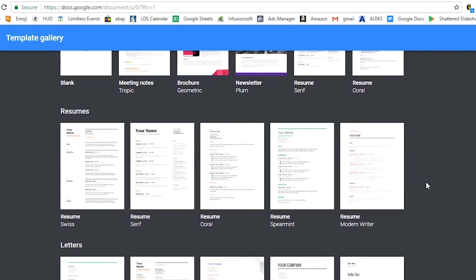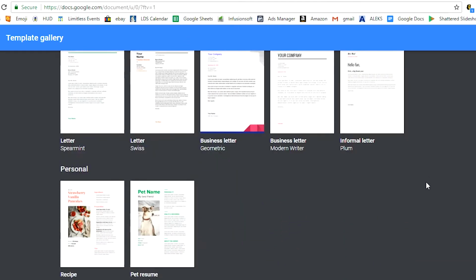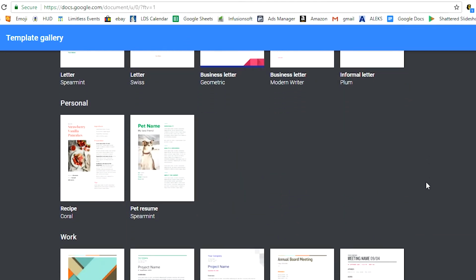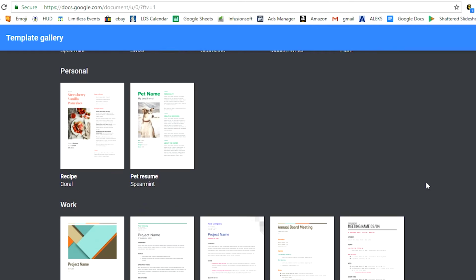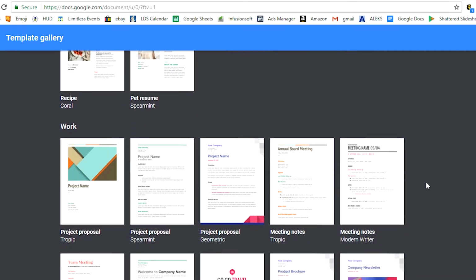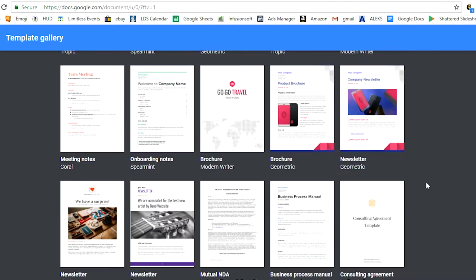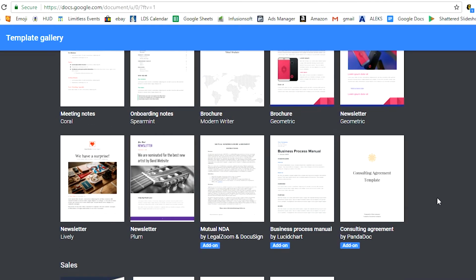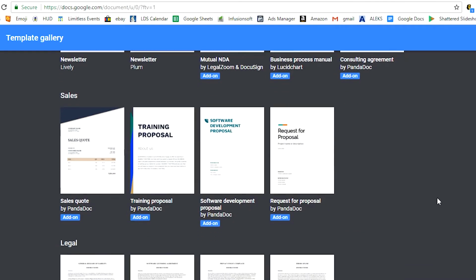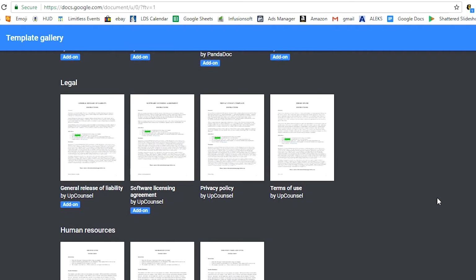You've got resumes, you've got different letters, business letters, forms, you've got personal things, you can create a recipe, a pet resume, who knew that was a thing, project proposal, meeting notes, newsletters. This is great for small business. Newsletters are wonderful. Even large business, any six-figure business is going to need a newsletter. You need sales proposals, any legal forms. You've got privacy policies, terms of use.